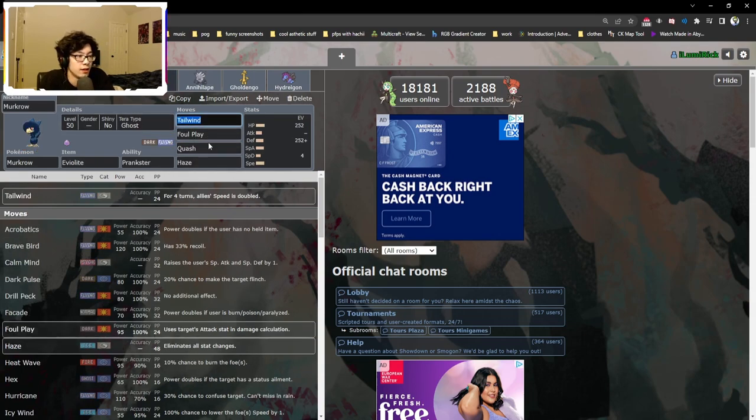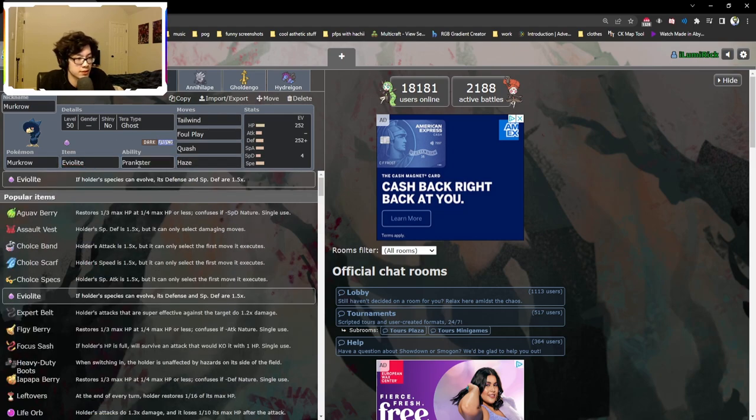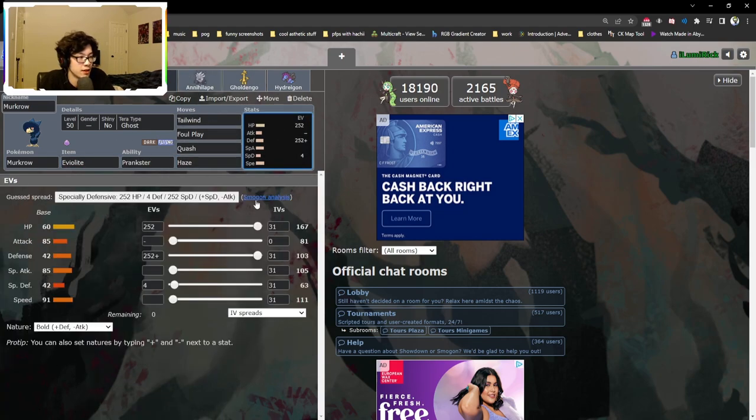Foul Play, Quash, Haze, Tailwind, really, really standard. Eviolite, so it can take more hits, things like that. Prankster, obviously. Max HP, max physical defense, little bit of Special Defense, that honestly doesn't do anything for the most part. Bold Nature, so I'm just taking crazy, crazy physical hits, things like that.